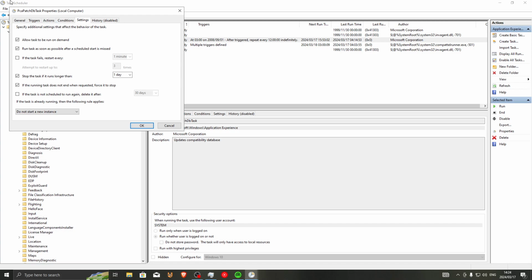So, if you have enough disk space and you still have telemetry messing with you, alright, you're going to set the option to stop the task if it runs longer than 1 hour. You are going to have to wait 1 hour, so it just stops it. But if that doesn't work, if the task scheduler ran again, delete after.